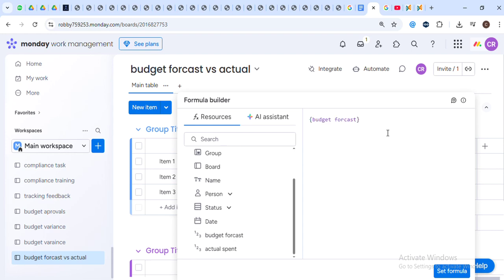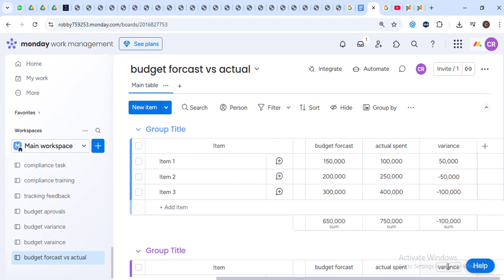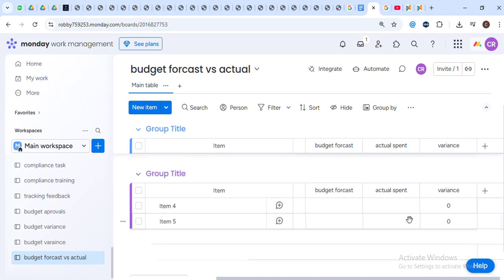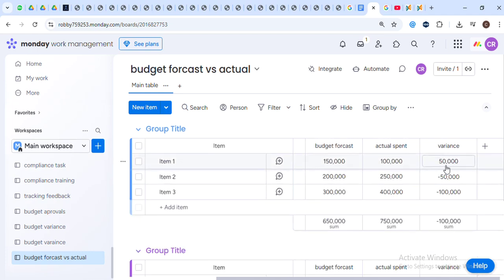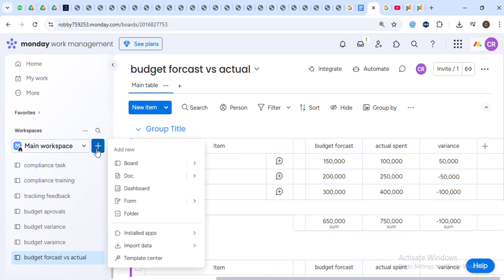Now, let's explain why this matters. By tracking the variance, you can quickly identify areas where you're overspending and need to cut back, or areas where you're underspending and may have room to invest more. To keep an eye on your budget performance at a glance, consider using Monday.com's dashboard feature. Here, you can add widgets that display your budget data in various formats, such as charts or tables.